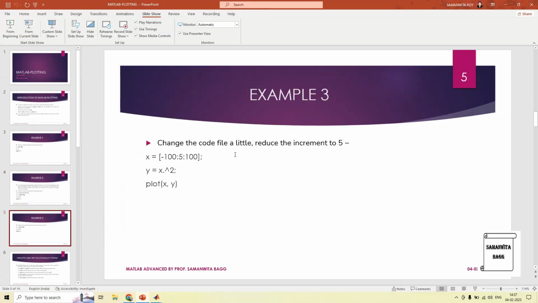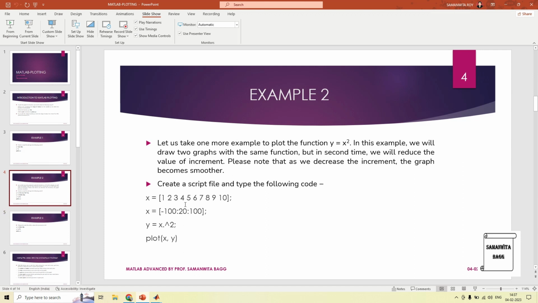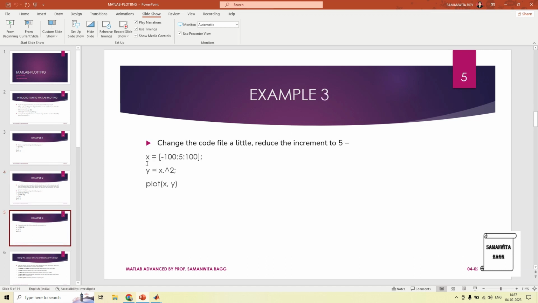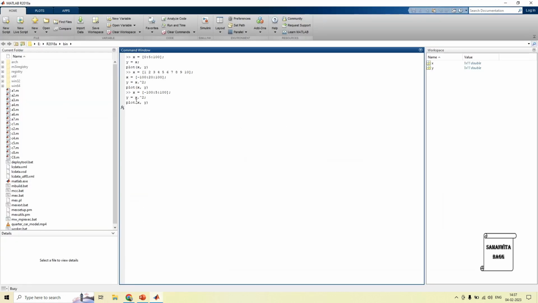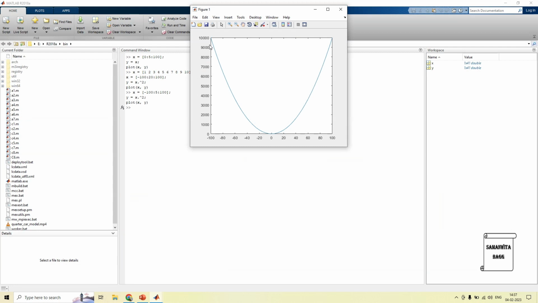Now we have another example here which has an increment of only 5. In the previous example, the increment was 20. Here the increment or decrement, as you can say, is actually 5. So when we plot this, you can see that the graph has become smoother as compared to the previous one.